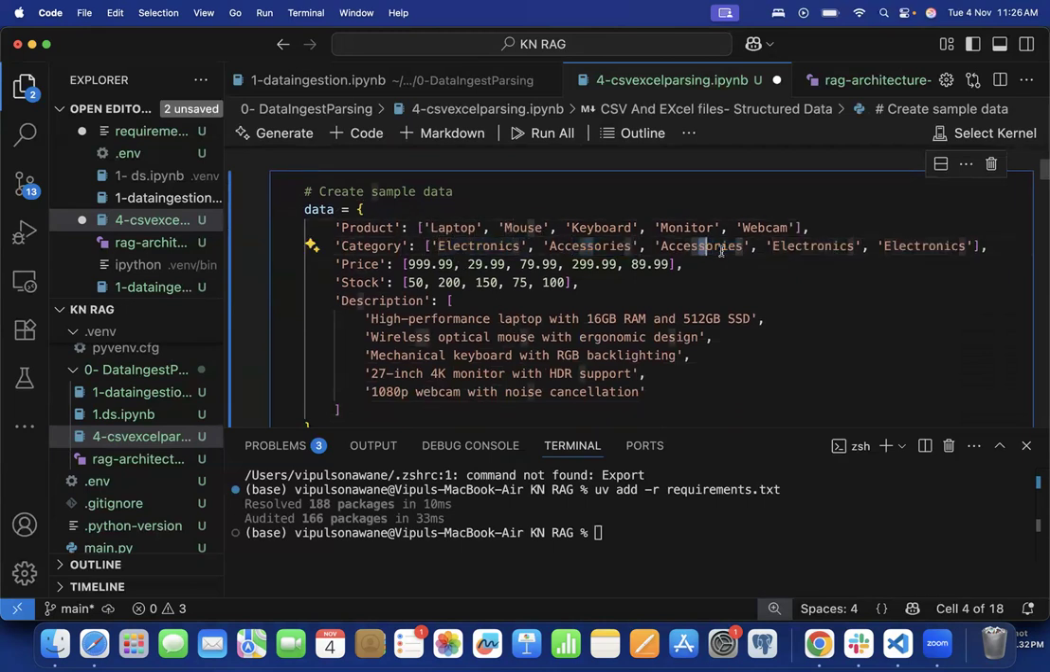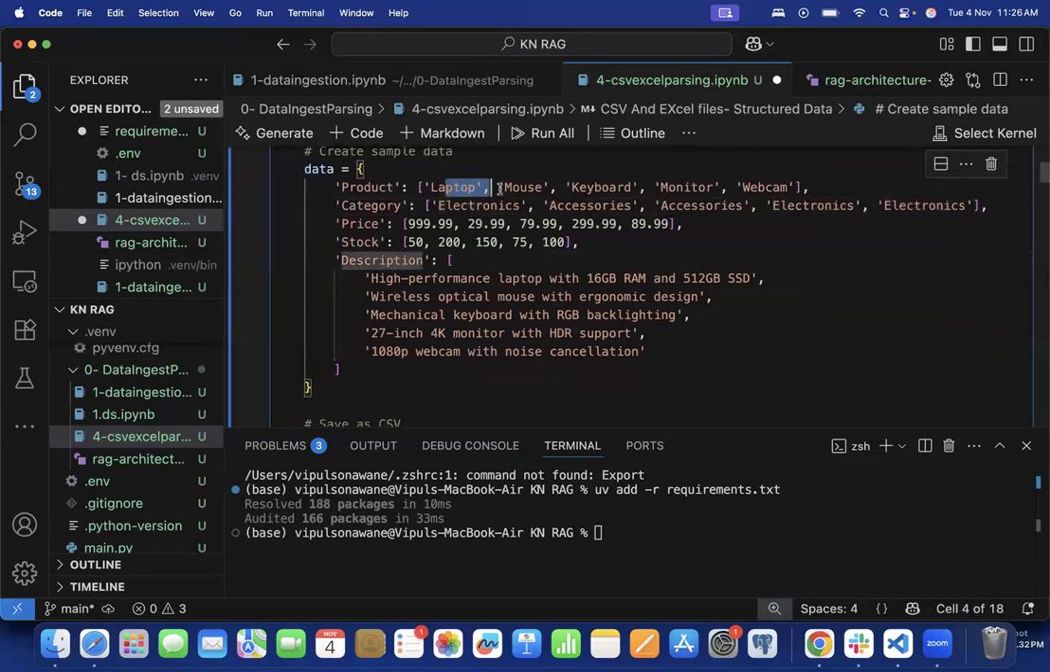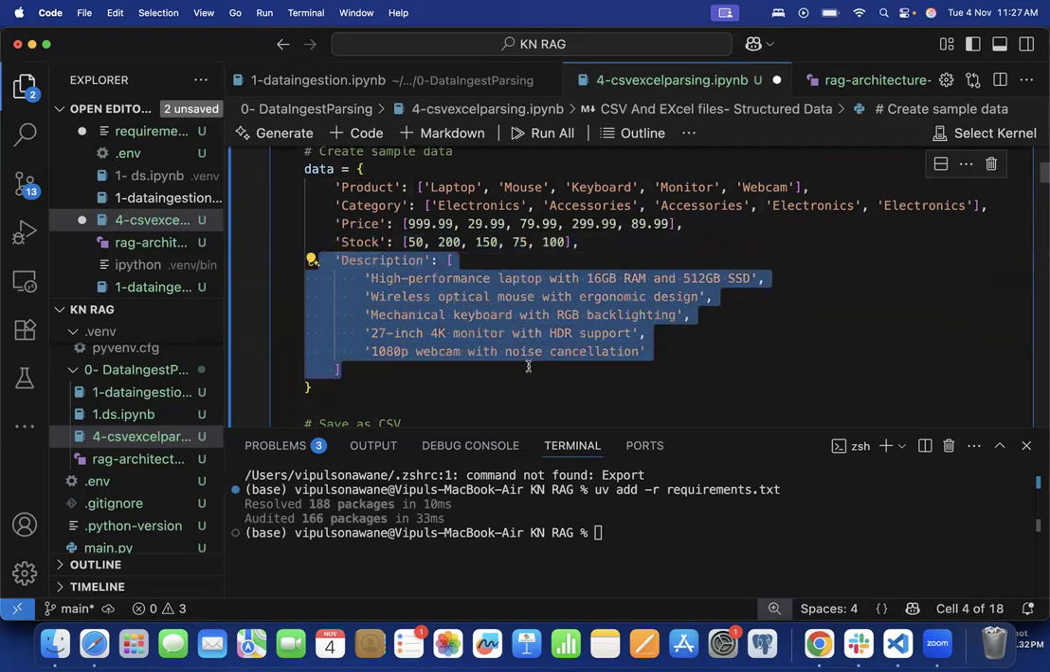So here what we are doing is we are basically using product. This is my column name. These are my data that is present in the column. Another column, these are my data. Price, these are my data. Stock is my data. Description is my data, right? And this I'm trying to convert into a data frame.